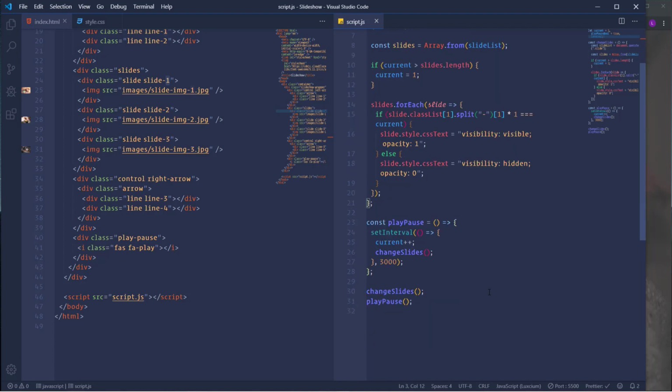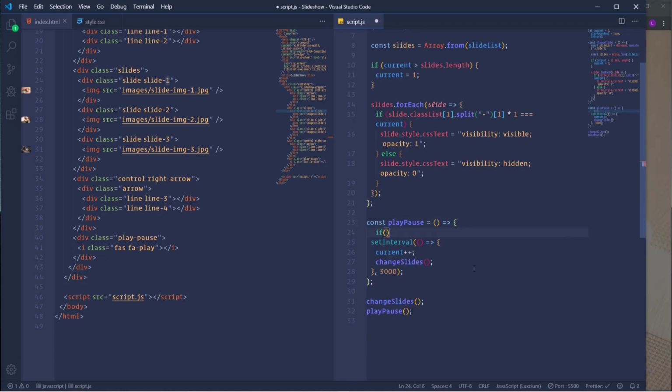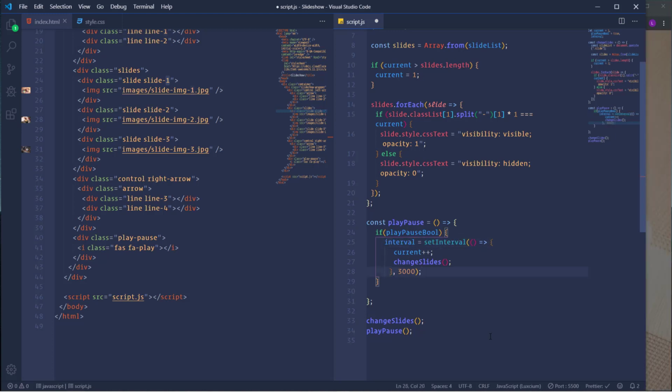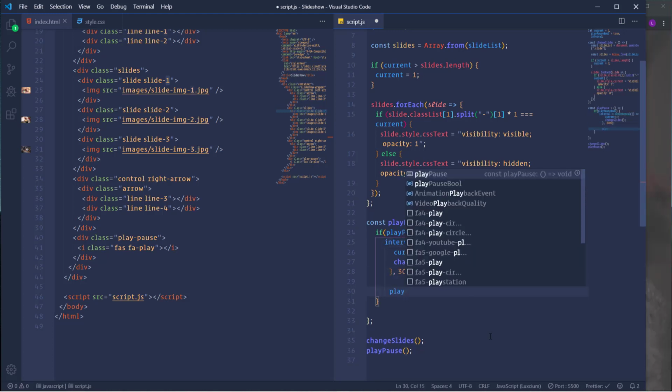it. So we have to use if statement, in which I'm going to check if play pause boolean is true or not. If it is true, we have to insert set interval function inside of if statement. And also, as we said, we have to store this function in the interval variable. And after that, we have to make the play pause bool false.